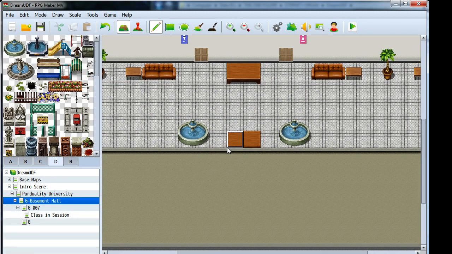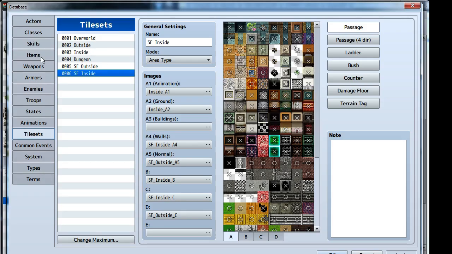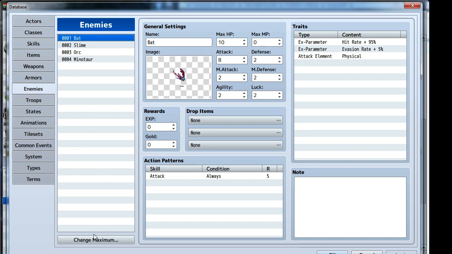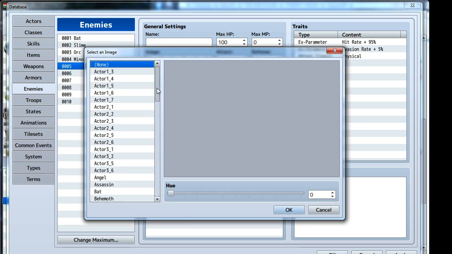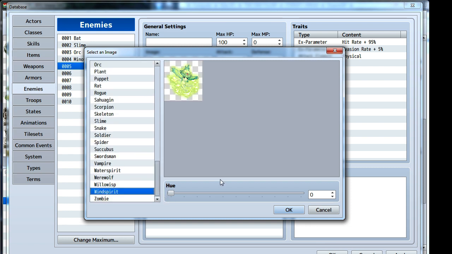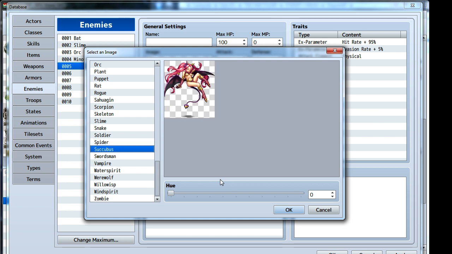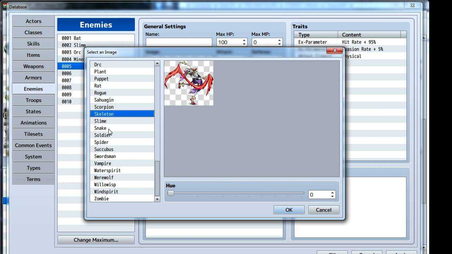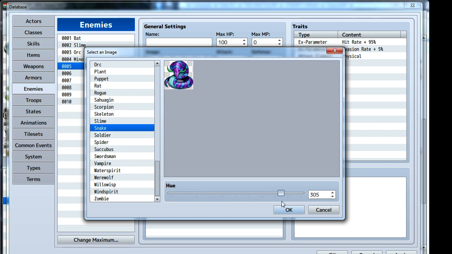There's a Kraken hidden inside the fountain. First bonus boss. I'm certain we've got a Kraken in the default tiles. Let's find out. Zombies, wind wisps. Oh wow, those snakes look pretty twisted. You can also change the hue, like if you want different palette enemies.